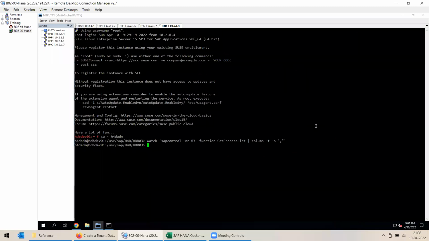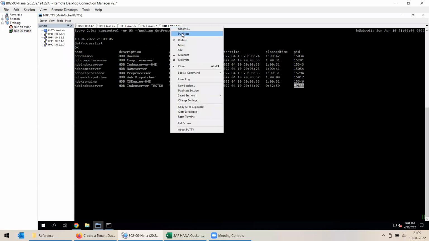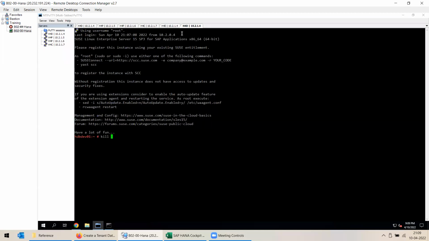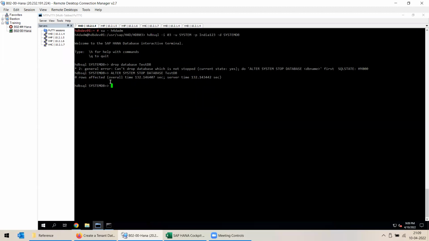So here I am, kill. Kill. Okay, so it is stopped now. So here it is, the database has stopped. Now again I can click on drop database. So now it has started dropping the database. One by one it will drop all the schemas within the database, and then it will drop the database.